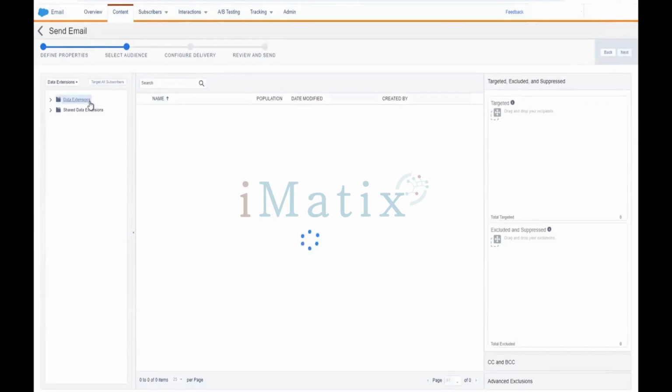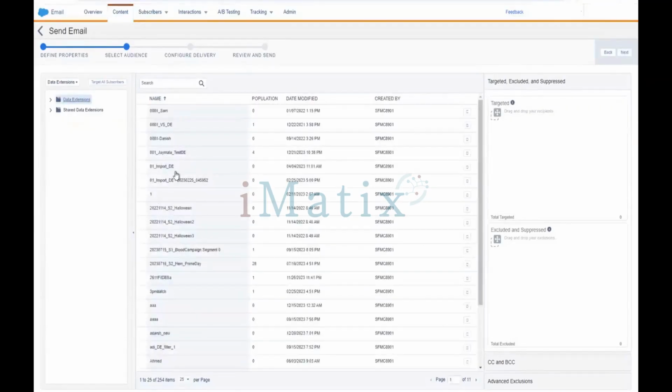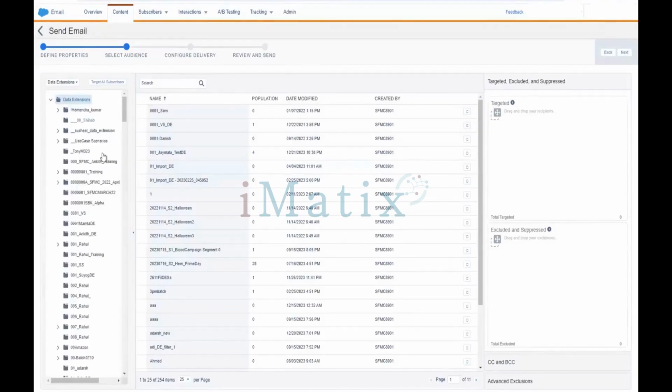You want me to select any audience? Yes, you choose your data extension. Have you given the mandatory fields? Estimally, you are choosing the estimate. Anyway, you can try to send.